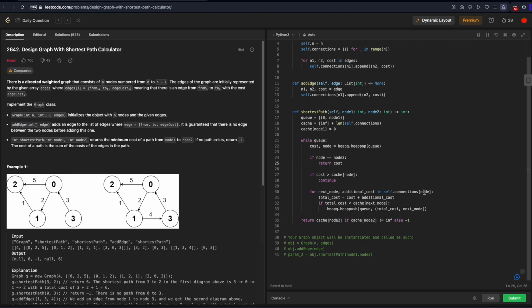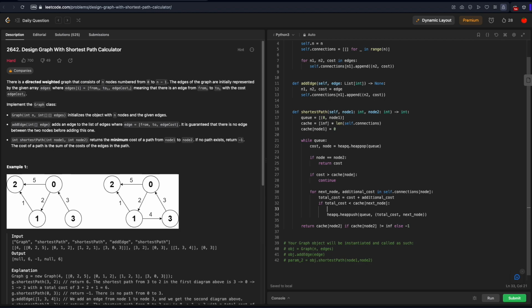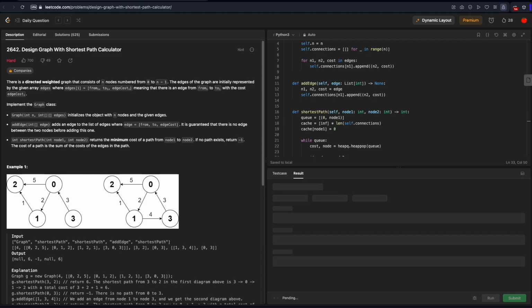Oh, I'm missing the most important thing. I did think about this. We need to update our cache. So our cache for this next node is going to equal this total cost. That's like the most important thing. How did I miss this? All right, try this one more time.